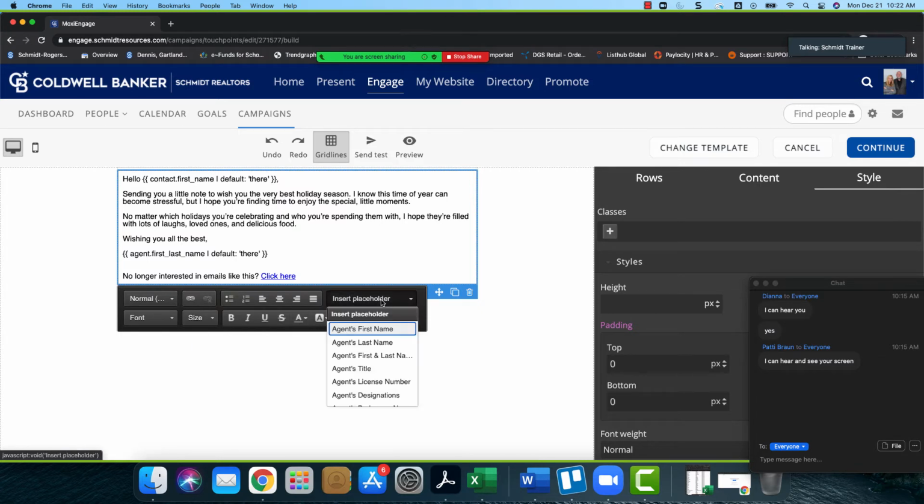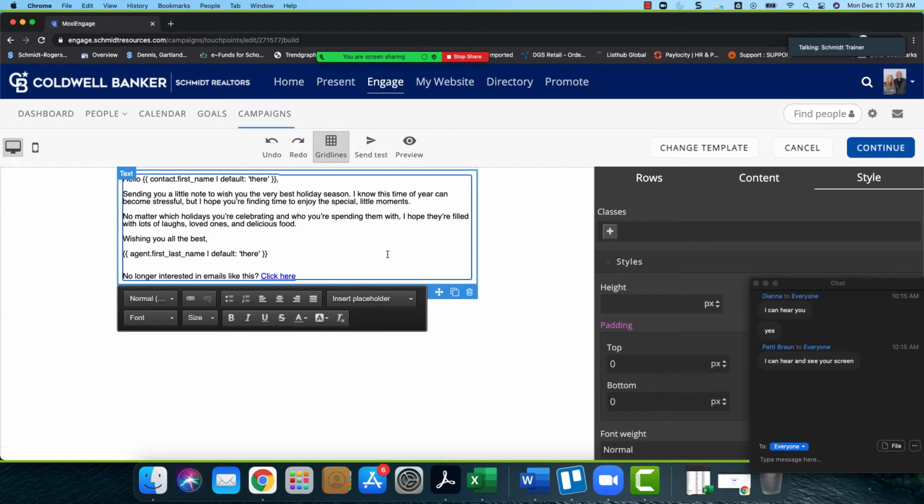And if you want to insert a different type of place setter, say that you don't want the contact's first name, but you want something else, or you want something for yourself, you want to add in information for you, all of this is content that will be automatically inserted into the email based on the information that you have either in your account or your client's contact card there.